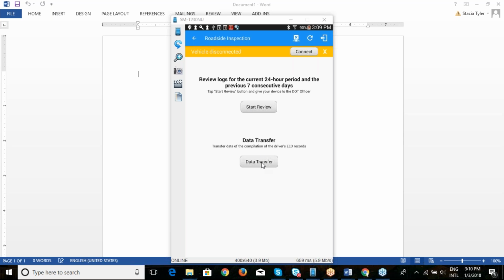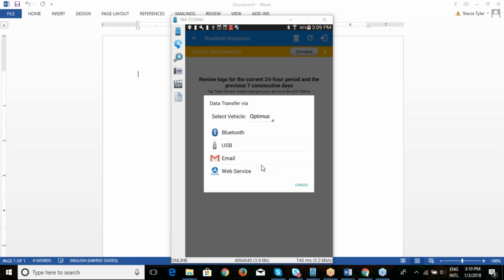The second way in ELD mode that you can send the logs to the driver or to the officer would be via a data transfer. We do support all 4 different ways to transmit the logs via Bluetooth, USB, email, or web services.